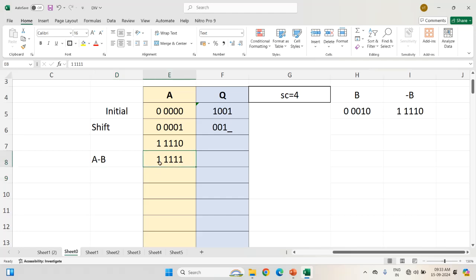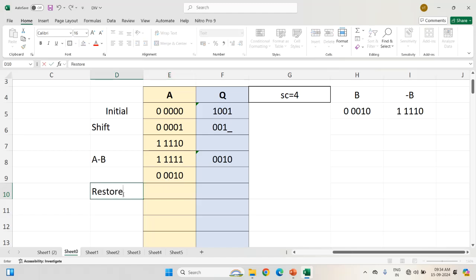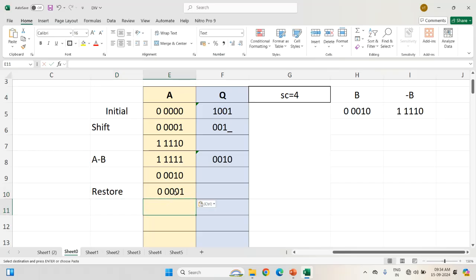Now I can check the sign bit of the A register contents. This is 1. So I am going to fill the Q0 value as 0. So this is 1 and I am putting 0 here and do the restore operation. Restore operation is nothing but you can add the actual divisor value to this A register content. So this is the actual register value. If you add these two numbers, you have to achieve the restore operation. After adding, you can get the value here.